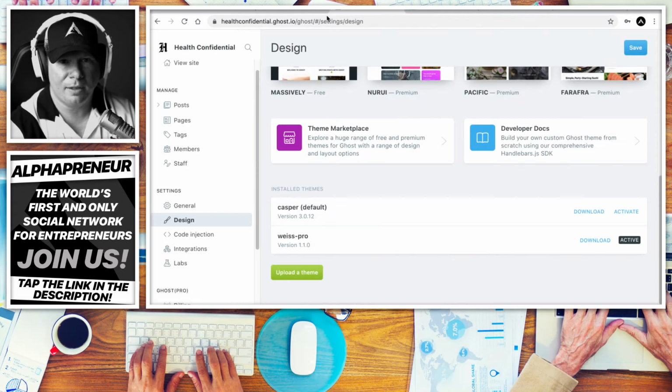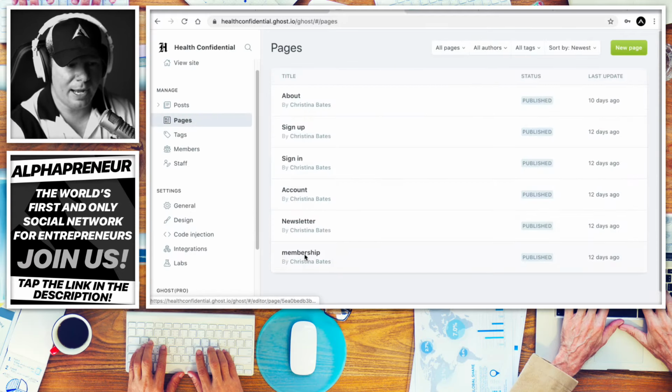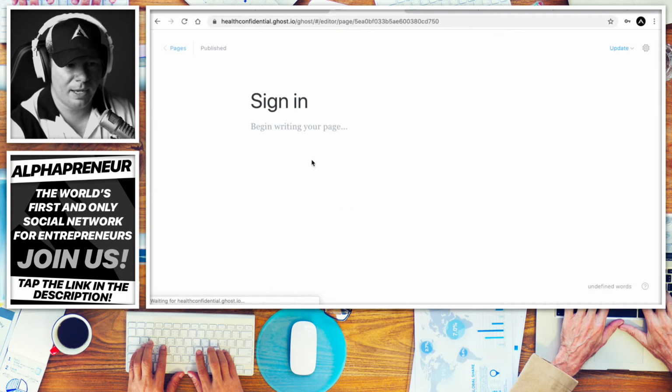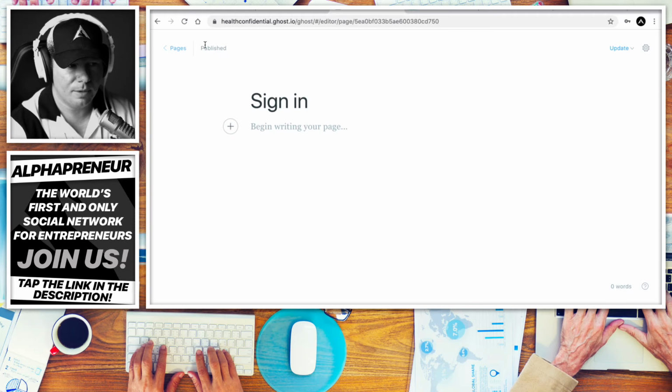And this took me about another week and a half of back and forth to figure out. So all you do is follow the help file. You go to pages, and you can see I created newsletter, account, membership, sign in, sign up. If you go to the sign in page, there's nothing here. It just says sign in. And then I made sure the URL said sign in with no dashes, and then I saved the page.